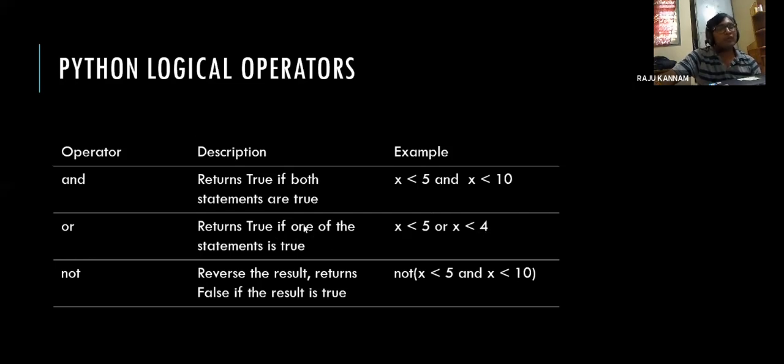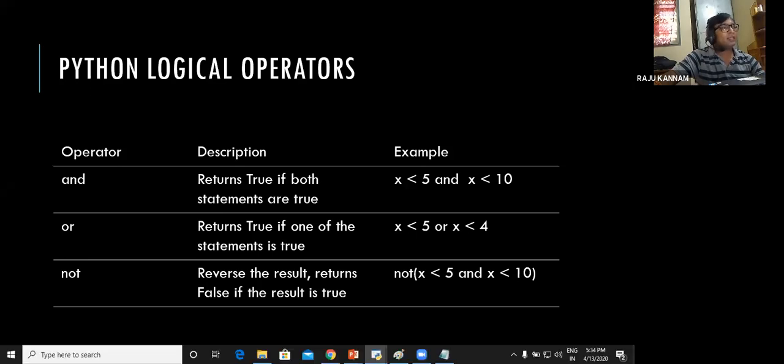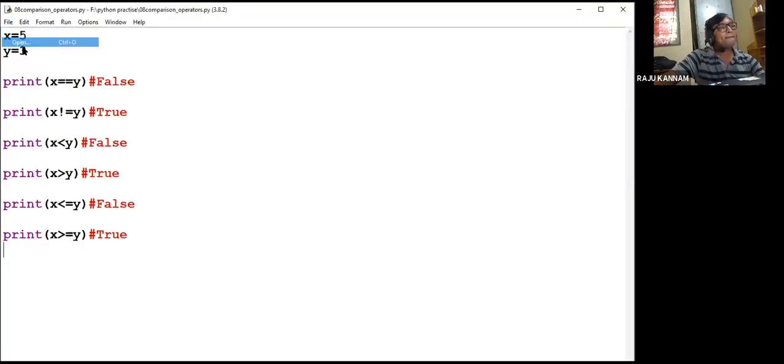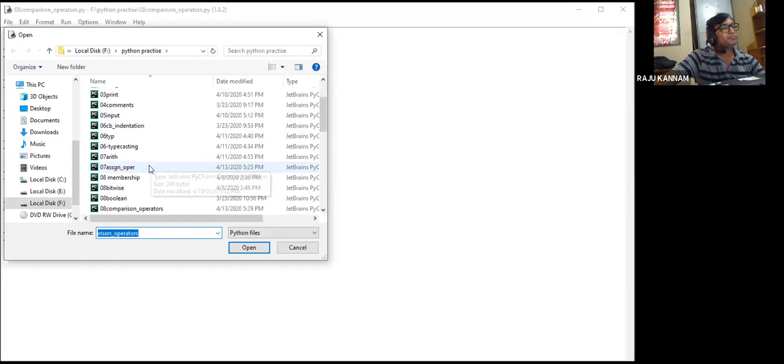We'll see that programmatically. And NOT means it will reverse the result. If the result is true, then it will reverse it to false. Okay, so let us see the program. If you see the program, then you can understand easily. It is logical.